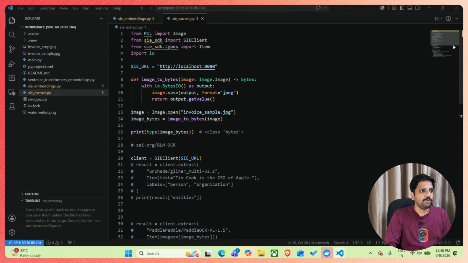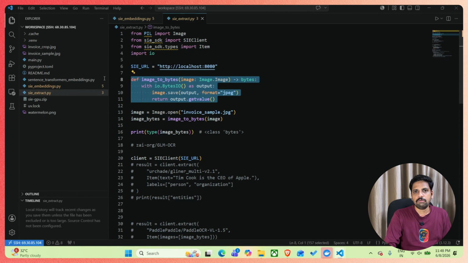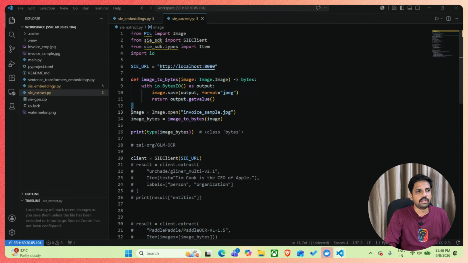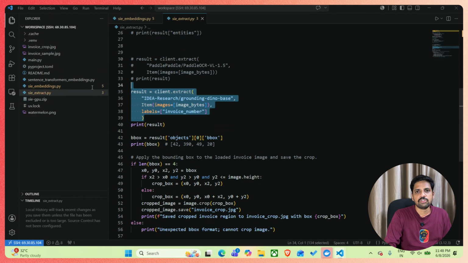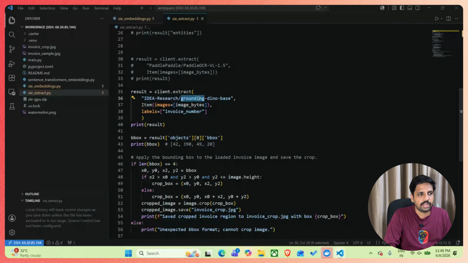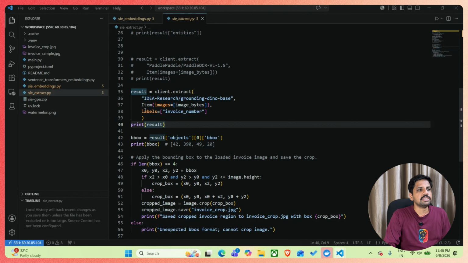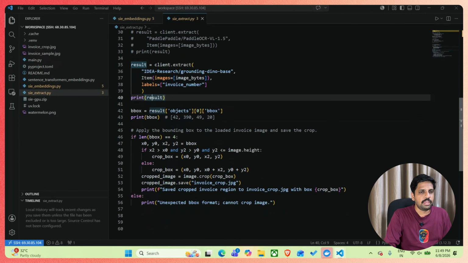So all I have to do is use the SIE URL, which is the same URL, the unified API, and then load your image, in our case the test image, and convert it to bytes. Once you have the image as bytes, you do the zero-shot extraction using client.extract and pass in the model name, in this case Grounding DINO, the image bytes, and the labels that you want. And you get the result. We are going to get the result as bounding box coordinates. To see whether the information is correct, I'm just going to extract that particular segment alone and then compare.